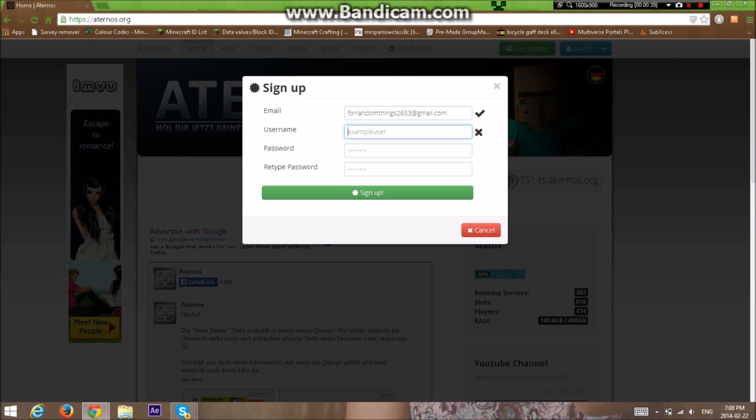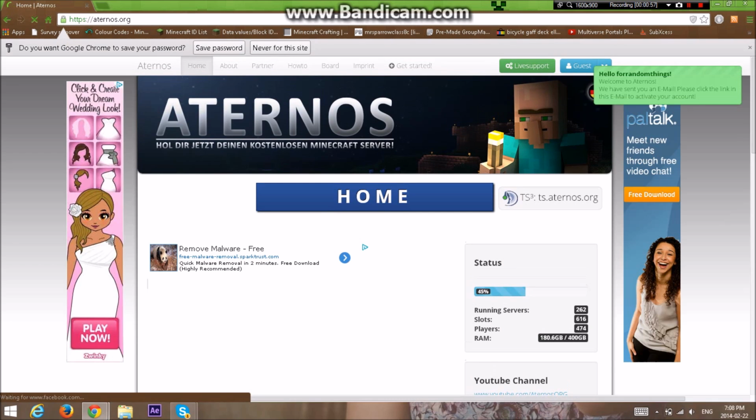Your username is going to be what the server is called. So it'll be four random things. And then it's your password. And then click sign up. You have to have all those four checked, by the way.